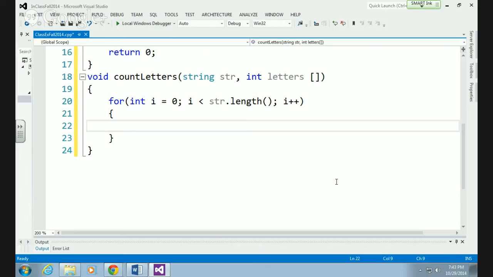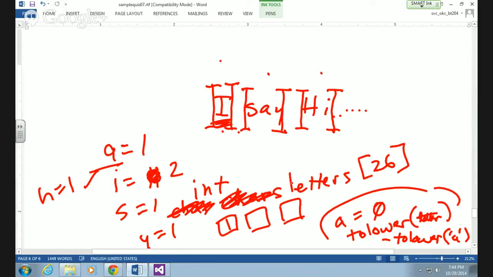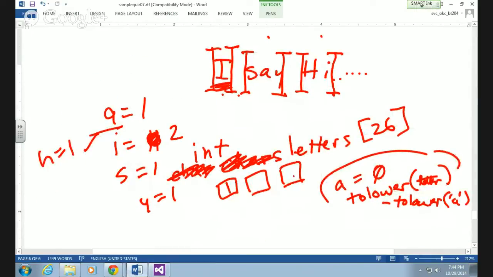Isn't it going to iterate through the string one letter at a time, starting at the beginning of the string? So what did we say we were going to do if we were figuring this out manually? I've already got the part where I go through one letter at a time. What do I do for each letter?